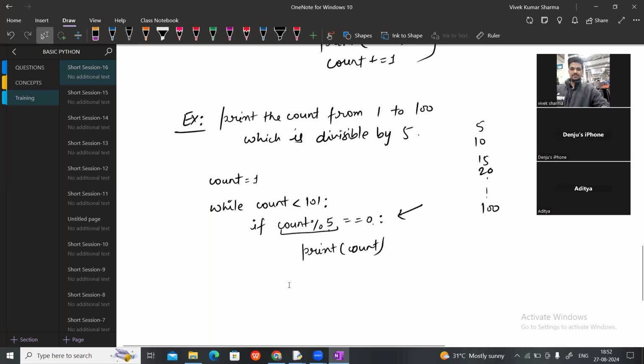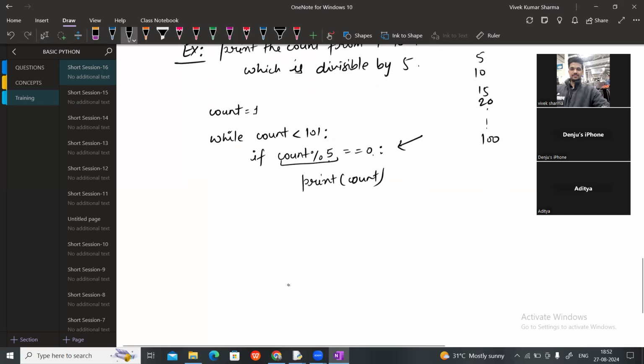So how is it working? First, we initialize the value of count with 1. Now checking this condition, 1 is less than 101. Yes, this condition is true. Now checking if count mod 5 equals 0. 1 mod 5 is 1. If we divide 1 by 5, we get remainder 1 only. Is that remainder equal to 0? No, we will not come inside this if condition.